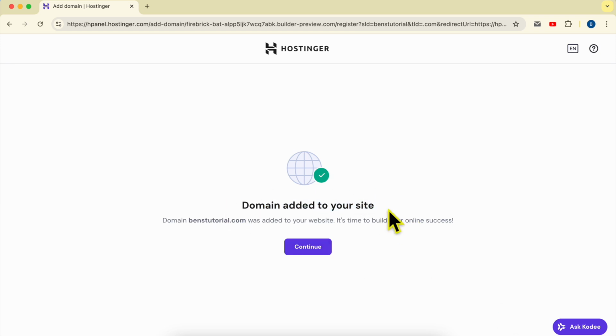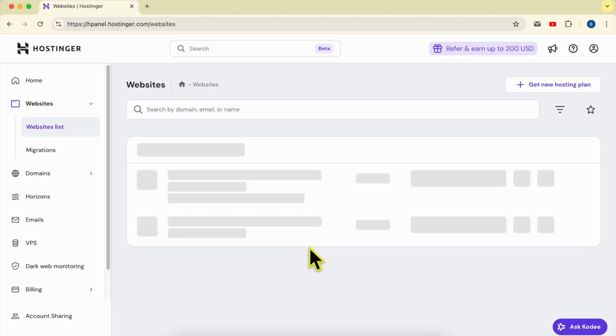Hostinger here didn't ask me for pointing my domain name to Hostinger using Hostinger's name servers because I've already pointed my domain name to Hostinger. Let's say you don't know how to point your domain name to Hostinger. It's simple. I will click on continue.